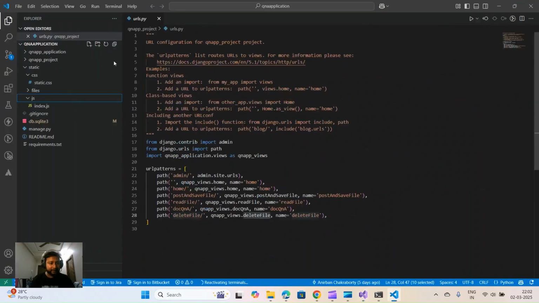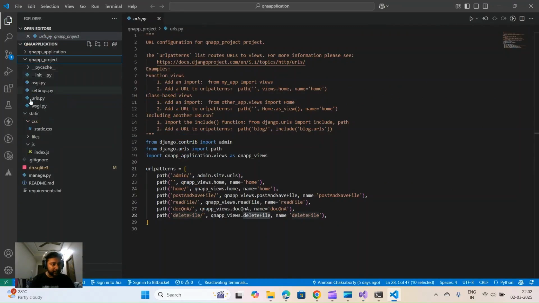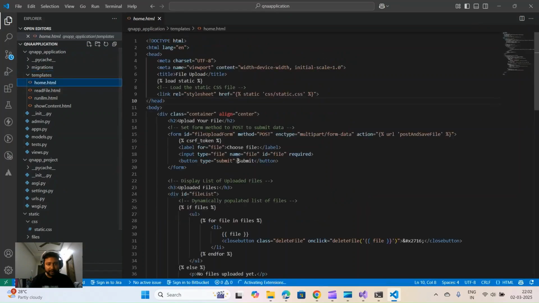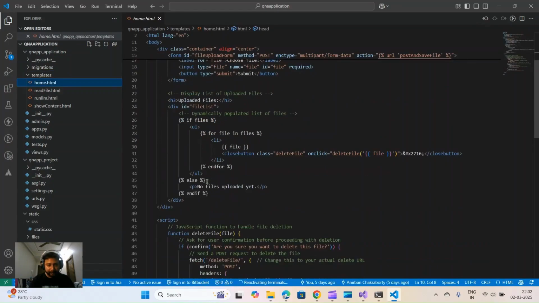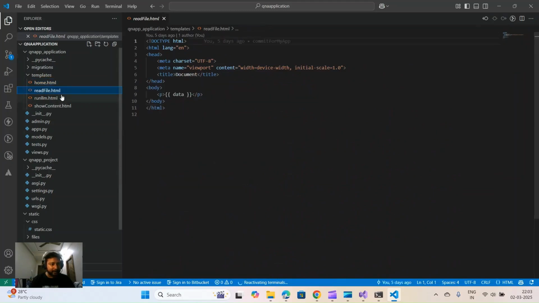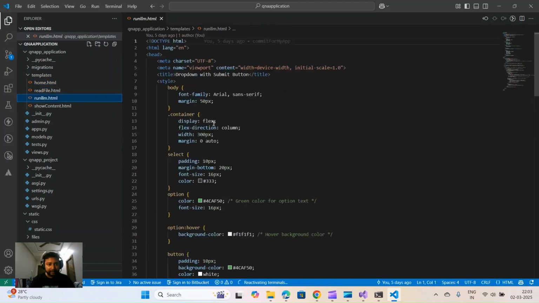I have some reference. Let me take the reference from my home.html file. So I'll go to Qn application and templates and home.html. Do we have any style over there? Let me find the style if I have anything. I have loaded this which is not needed. This one, I have style.